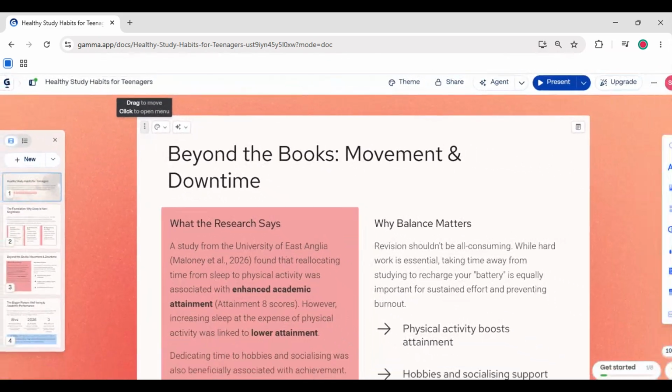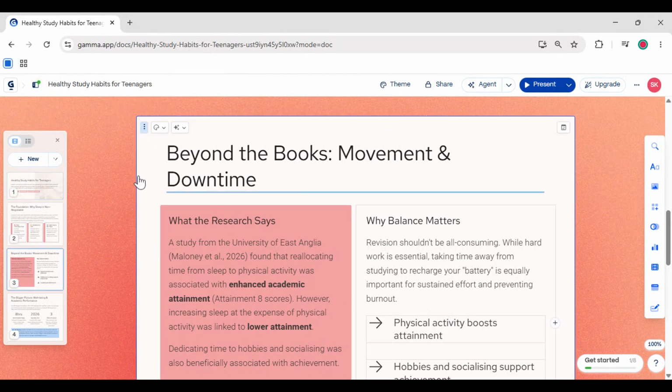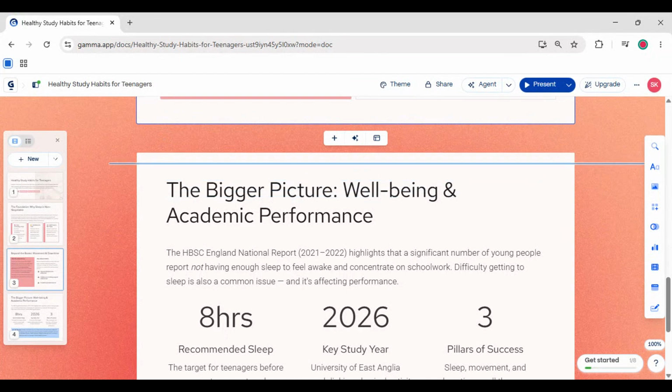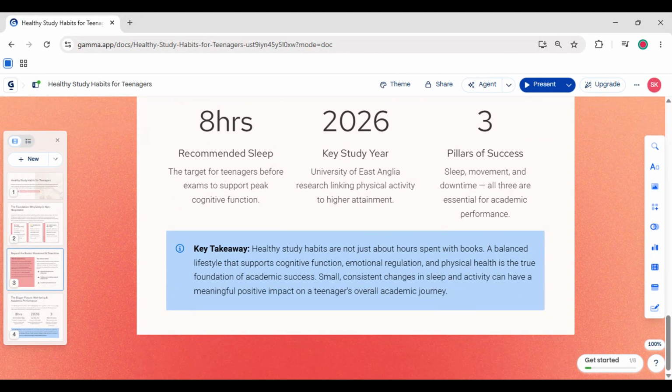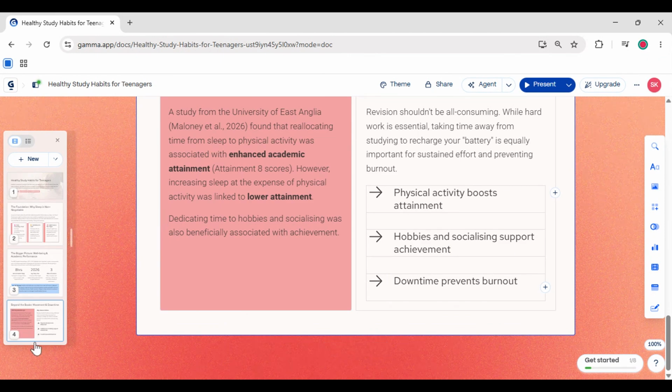Once you see the handle, click and hold it, then drag the card up or down to the position where you want it to go. As you move it, Gamma will show you where the card will land, so you can place it between other cards in the correct order. Take your time here and make sure it's going exactly where you want it.